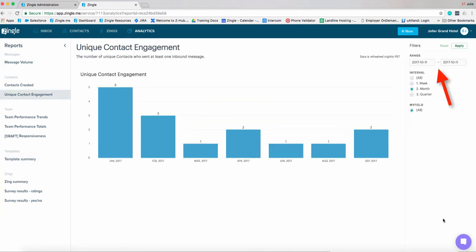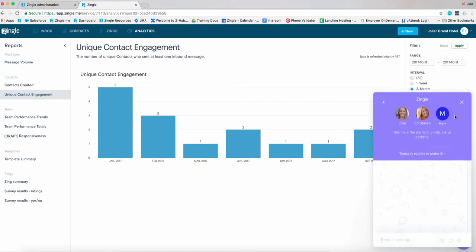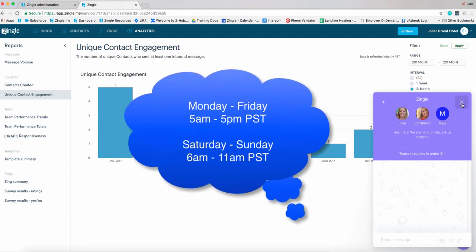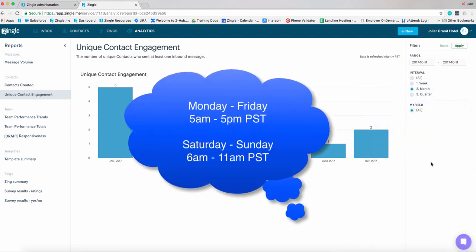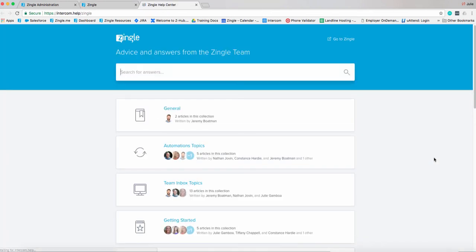If you need any assistance when you're using the product, you can use the small chat icon on the bottom right of every screen to be instantly connected to a Zingle technical support agent. We offer technical support Monday through Friday from 5 a.m. to 5 p.m. Pacific Standard Time, Saturday and Sunday from 6 a.m. to 11 a.m. Pacific Standard Time. You can also find additional help documentation by going to the drop-down menu and selecting Support Documentation.